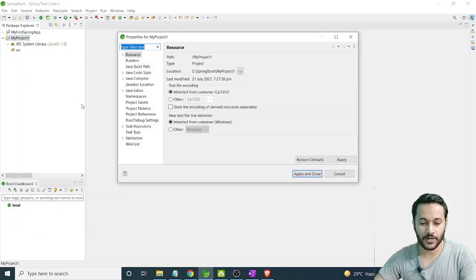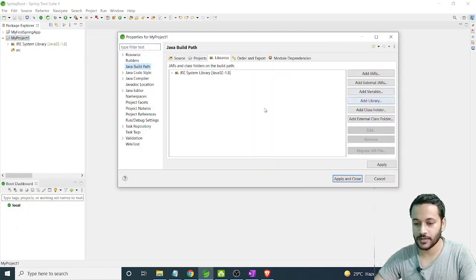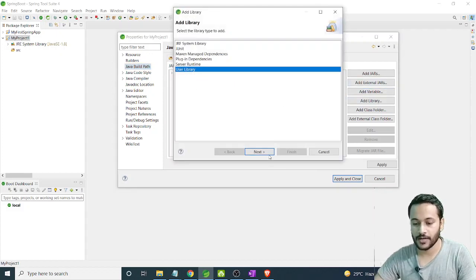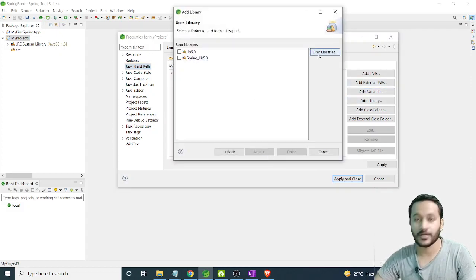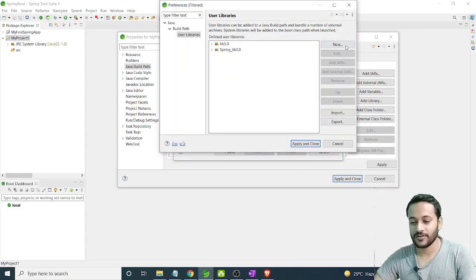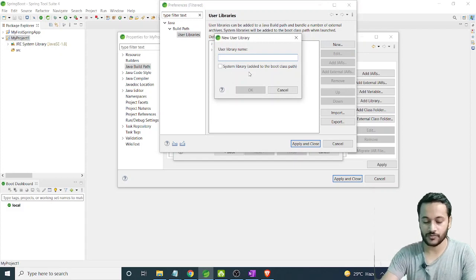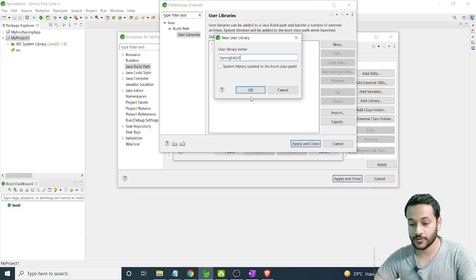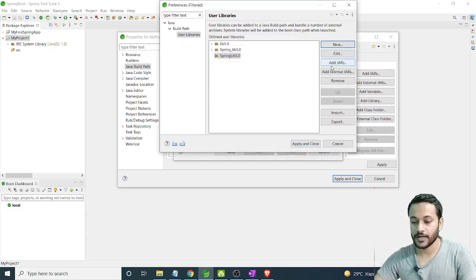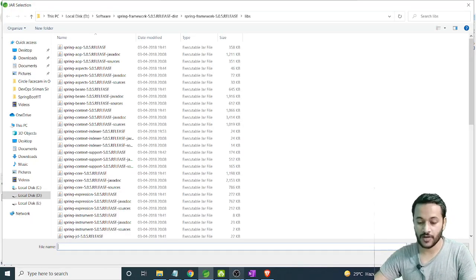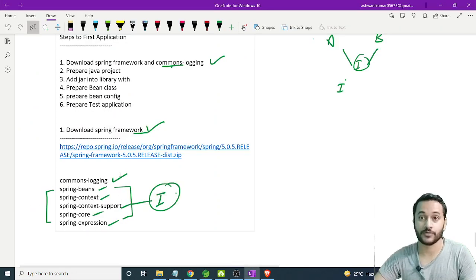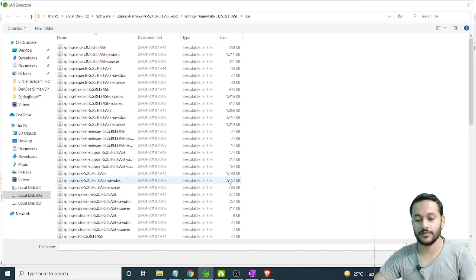So come to properties, build path, and add libraries. Add user libraries. I already have 2 libraries, I don't want to use these. Sorry, I became so fast. So say I want to use Spring library 5.0 because my framework is 5.0, and I need to add external jars because we have discussed we need these jars in my project to create my first project, right?